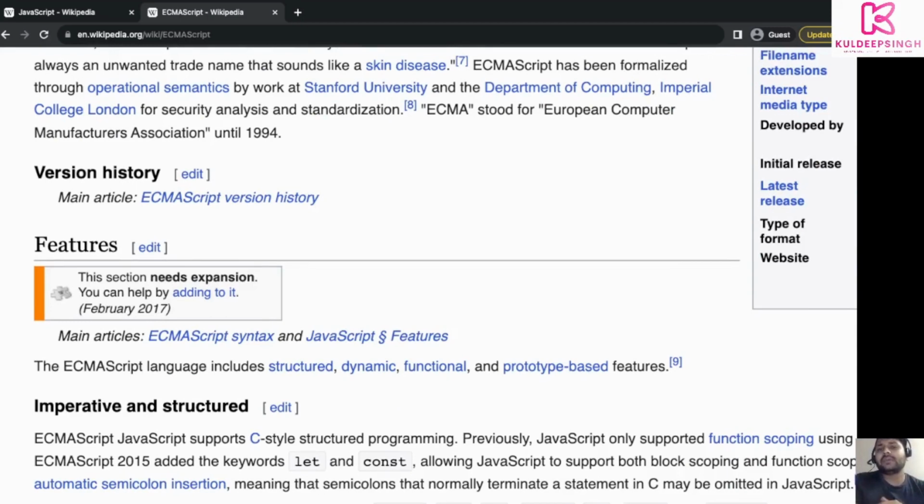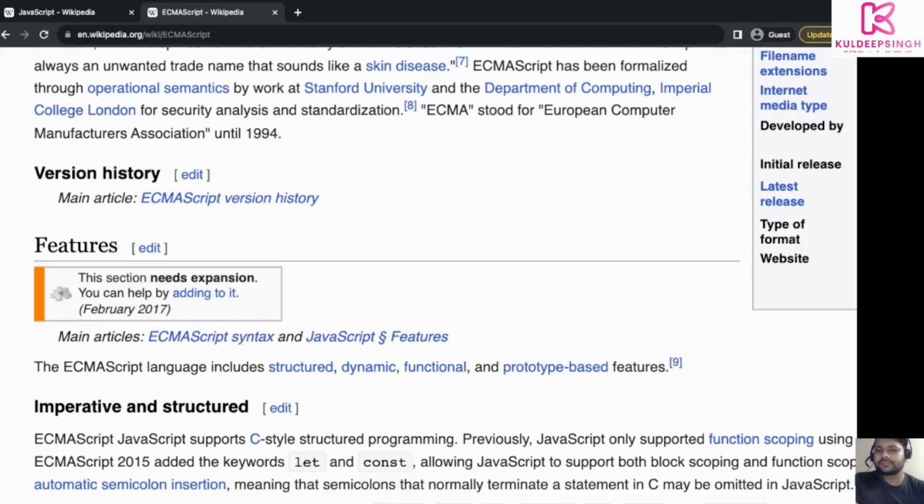So what is ECMAScript 2015 and what is ES6? When we talk about ECMAScript 2015, that means the version that came out in 2015. That version is ES6, the sixth version of ECMAScript, and that's why we call it ES6 as well. So don't get confused by the words ECMAScript 2015 or ES6. They both are exactly the same. That's what I have learned.